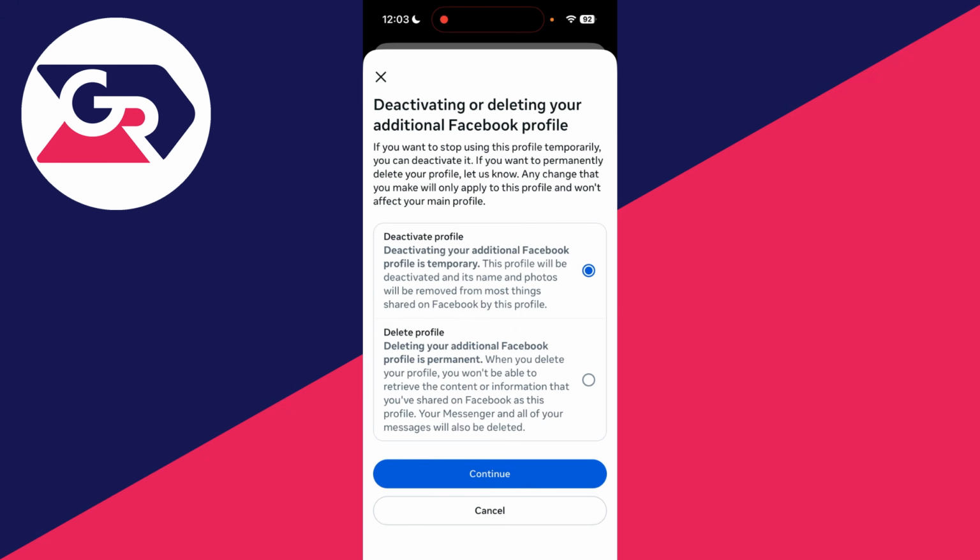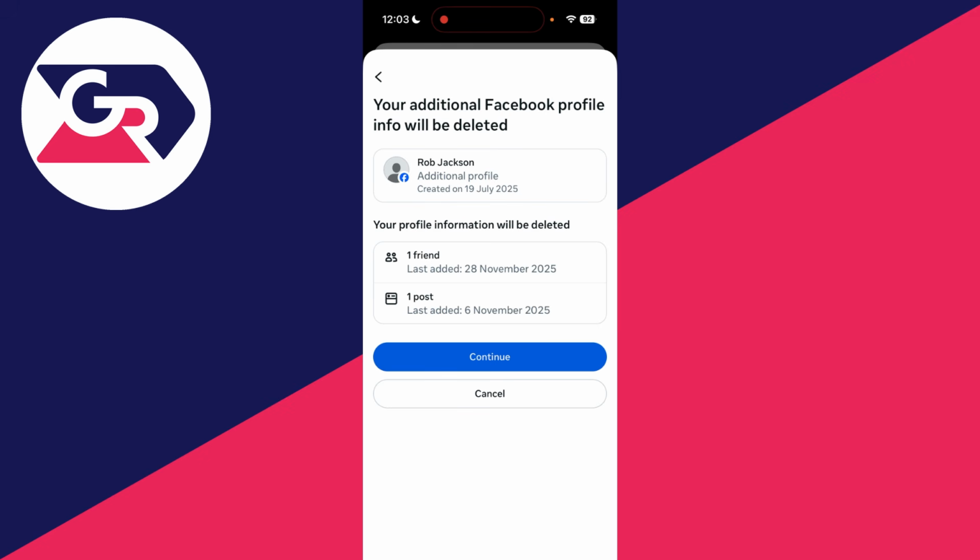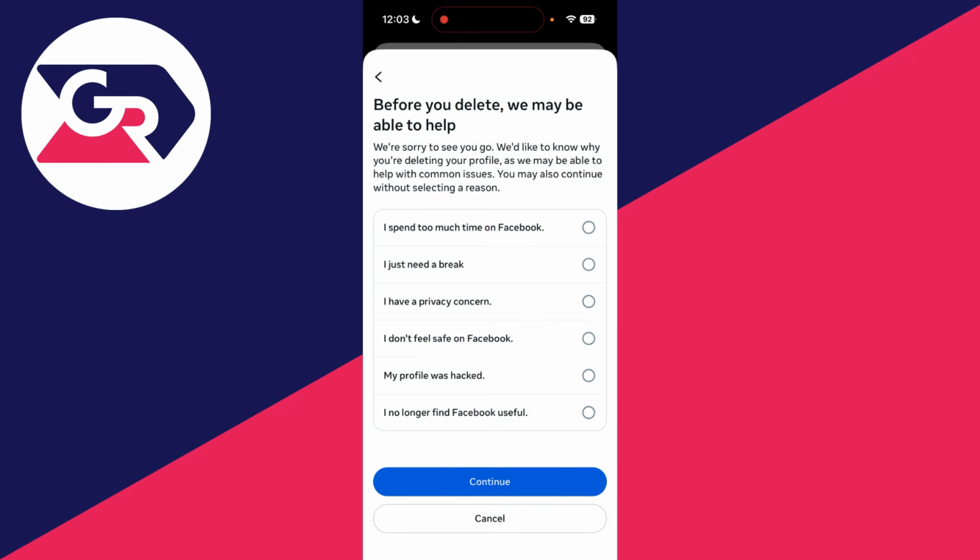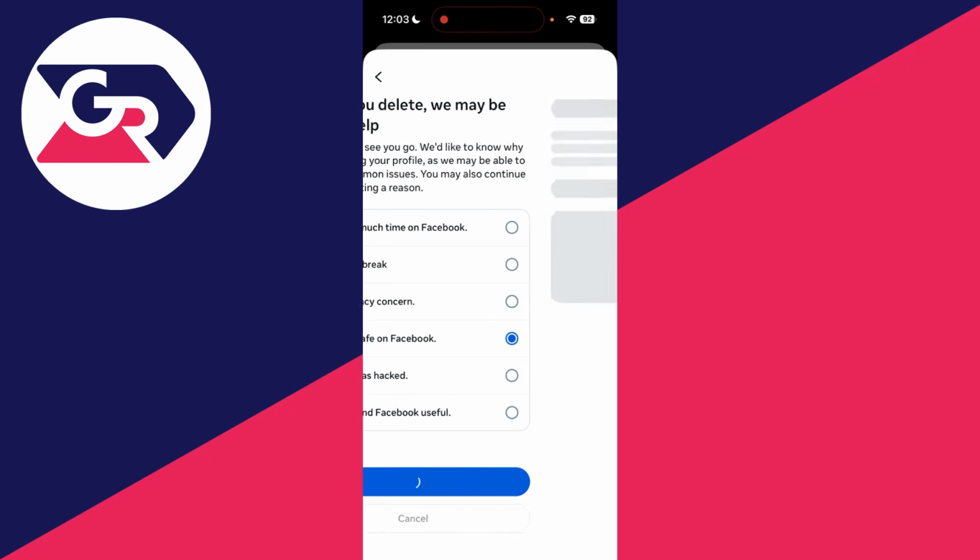This is this here for me. And so then what you can do is choose deactivate. As I said, that's temporary, but we can also delete it permanently. So I'll do that there, then press continue. Then you're going to see what information is going to be deleted. Press continue if you're sure. You can give a reason here, and then you can press continue.